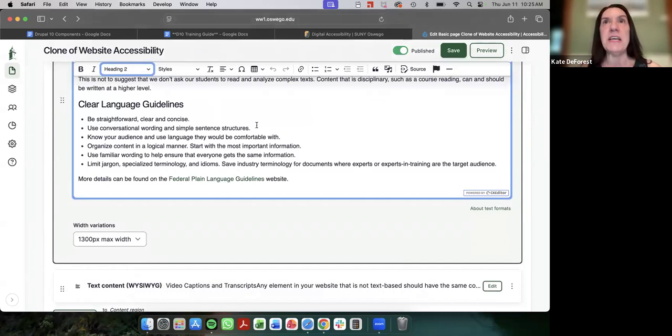If you find yourself using very long sentences or very large words, or industry jargon, things that are very specific, you might want to rethink things. Shorten them down, and use clear and straightforward language instead of lots of superfluous, flowery words. Use simple sentence structure. Know your audience and use language they would be comfortable with. I think that's one of the most important ones.